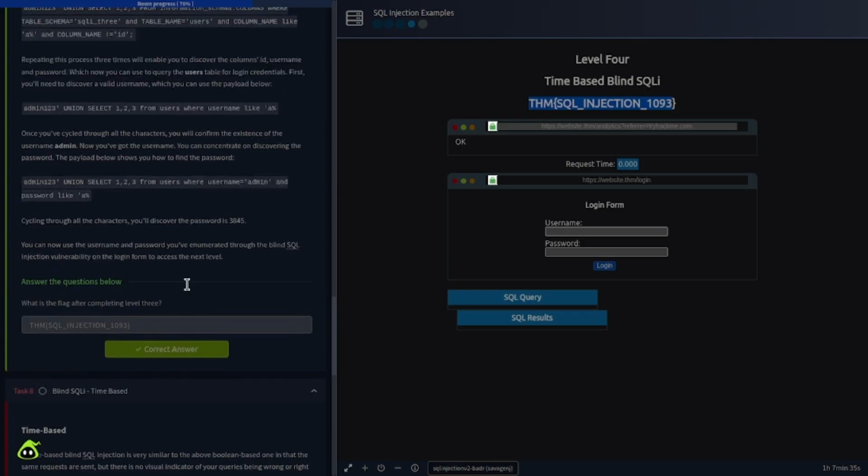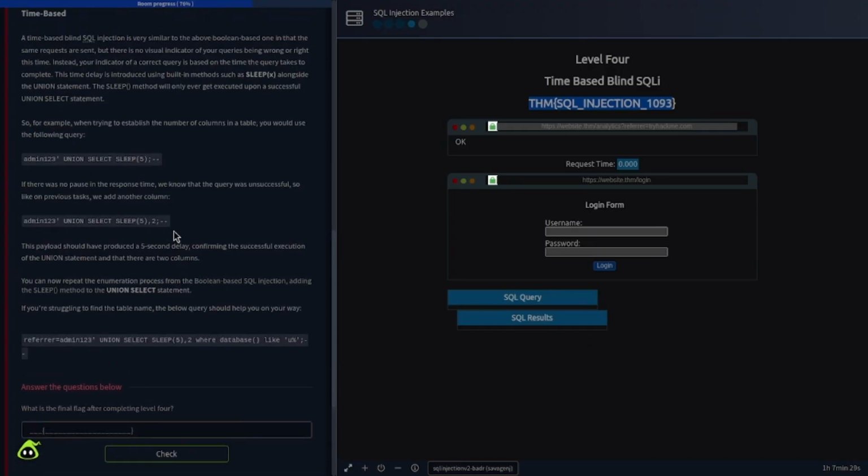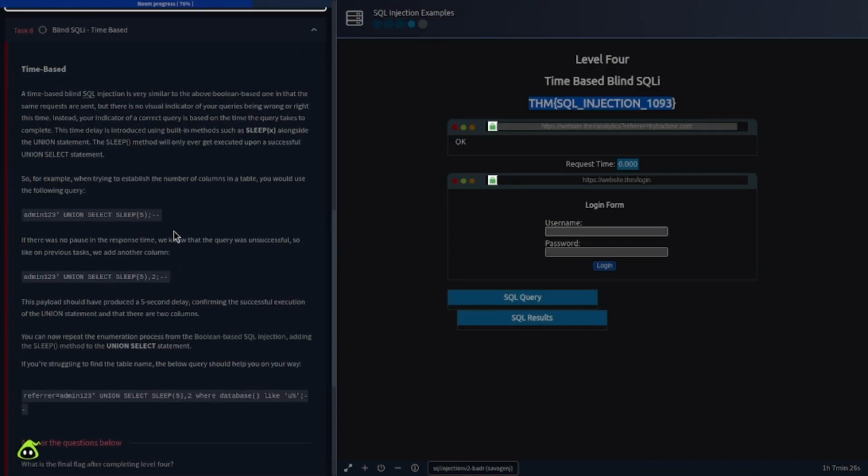Now we have the time based SQL injection. We are going to move to task number 8. A time-based SQL injection is very similar to the Boolean-based one, in that the same requests are sent, but there is no visual indicator of your queries being wrong or right this time. You are generally going to use time as a parameter for identifying if your queries are right or not. Your indicator of a correct query is based on the time the query takes to compute. The time delay is introduced using built-in functions such as sleep alongside the union statements, and if it takes more than the usual time, then it's a time-based SQL injection.